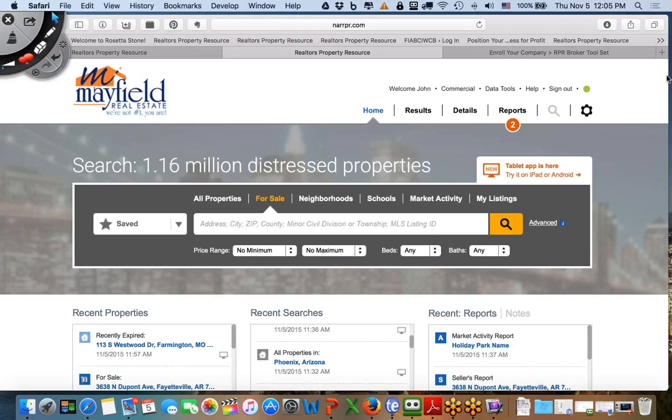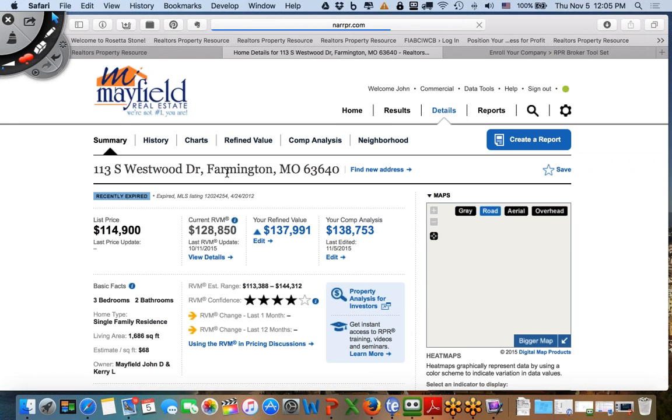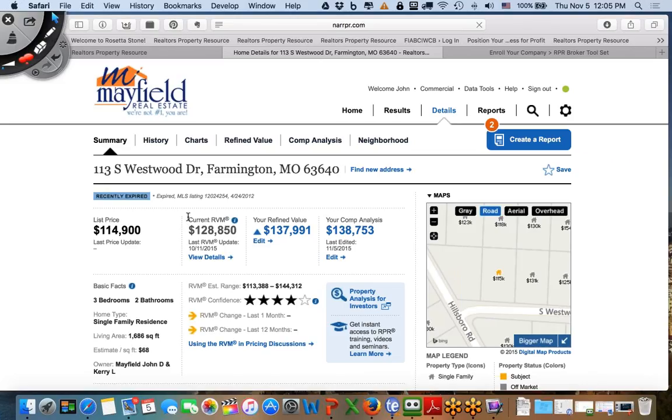And I will tell you, we didn't get into the RVM, and I don't know how I missed that, but the Realtors Valuation Model. I want to show you that real quick as I go back to this 113 South Westwood Drive. This RVM that's right here, that's what the computer's calculating. That will be, with my gut feeling, right about 85% of the time on what I think that house is worth. So use RPR, try it.